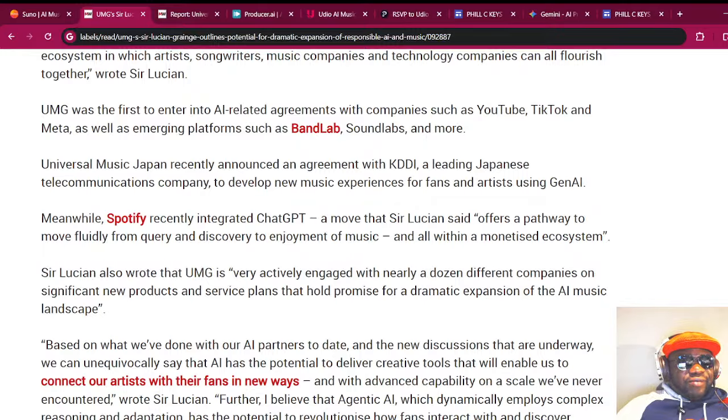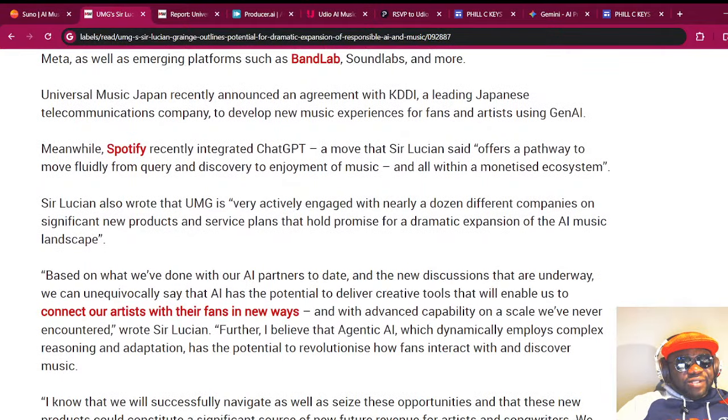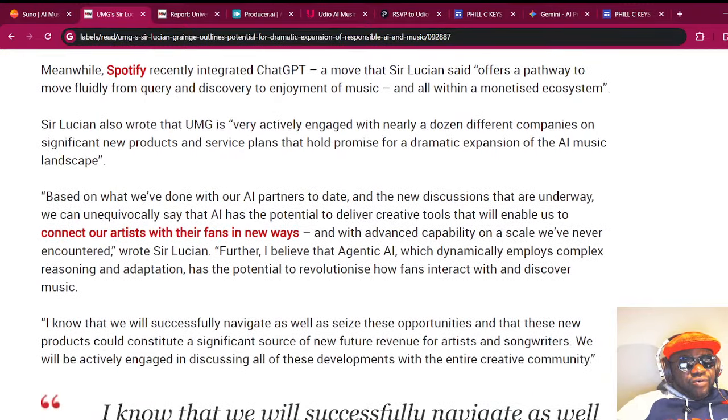UMG was first to enter into AI related agreements with companies like YouTube, TikTok, and Meta, as well as emerging platforms such as BandLab. I think KP, is that the one you were telling me about? BandLab, Sound Labs, and more. UMG Japan recently announced an agreement with KDDI, a leading Japanese telecoms company. Spotify recently integrated ChatGPT. Lucian says it offers a pathway to move fluidly from query and discovery to enjoyment of music.